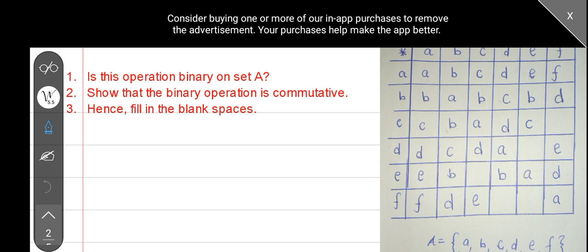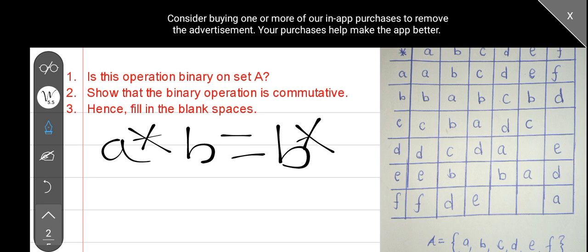So then I'm commuting. Therefore, what do they mean if they say the operation is commutative? Meaning when we operate on any two elements, the order does not matter. If we operate A star B, the result should be the same as when we operate B star A. That is the meaning of commutative. Now, is this binary operation commutative? How do we show that it is?